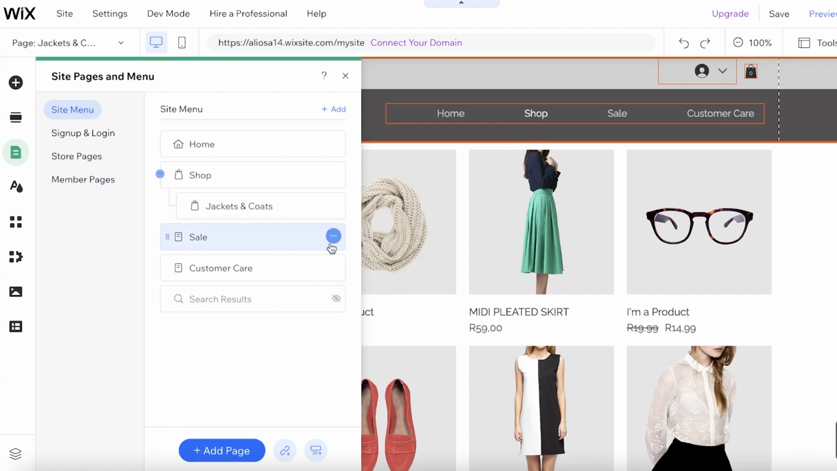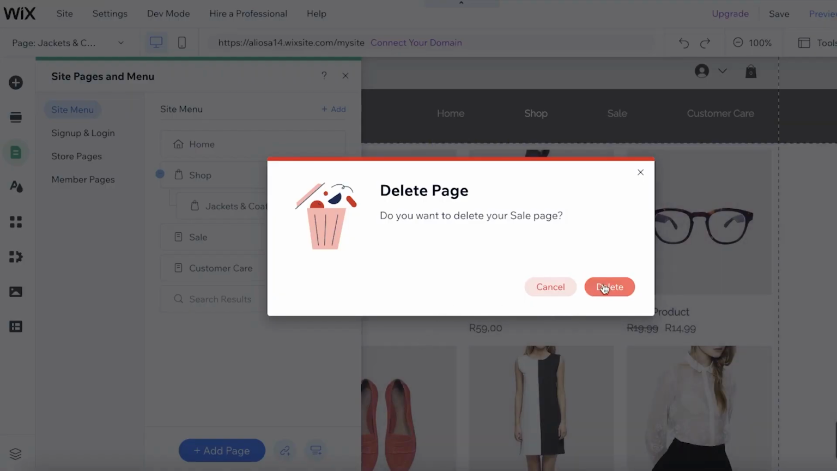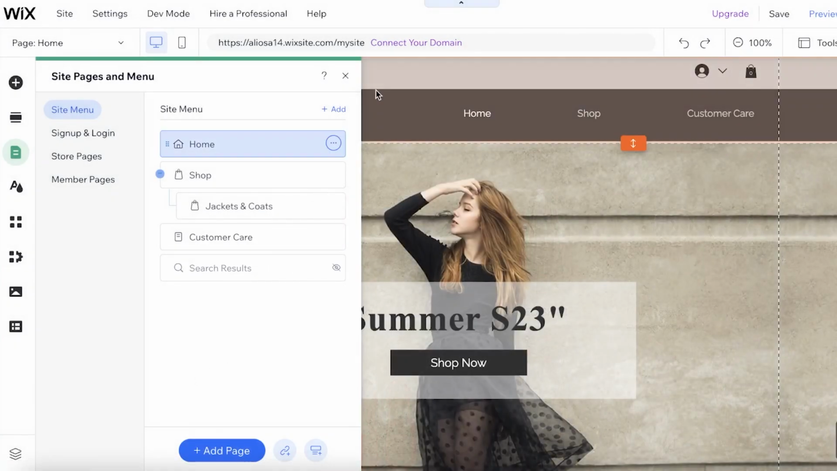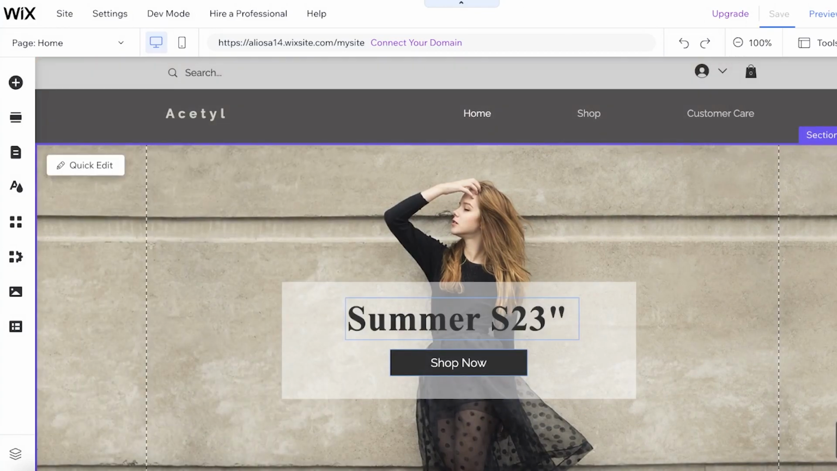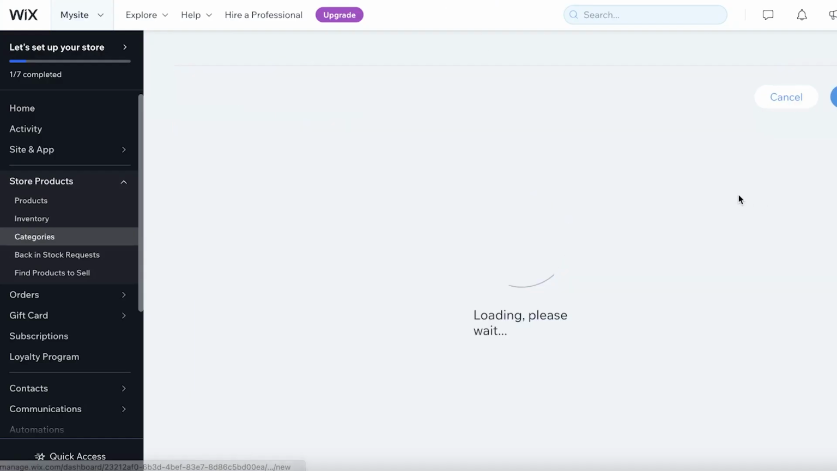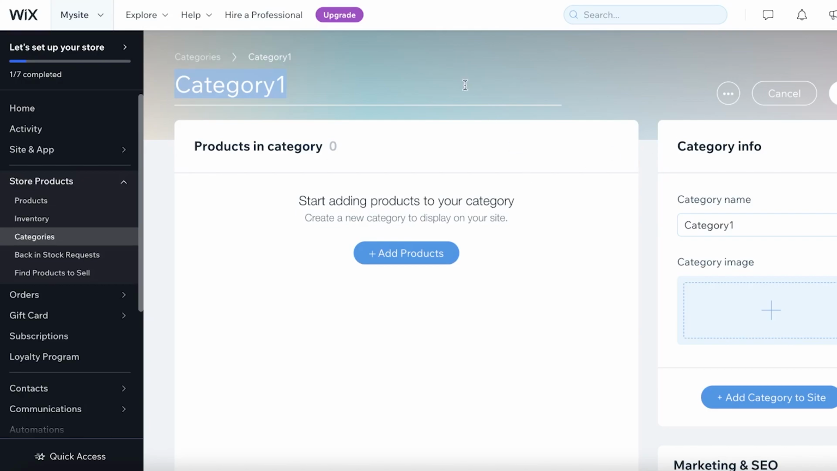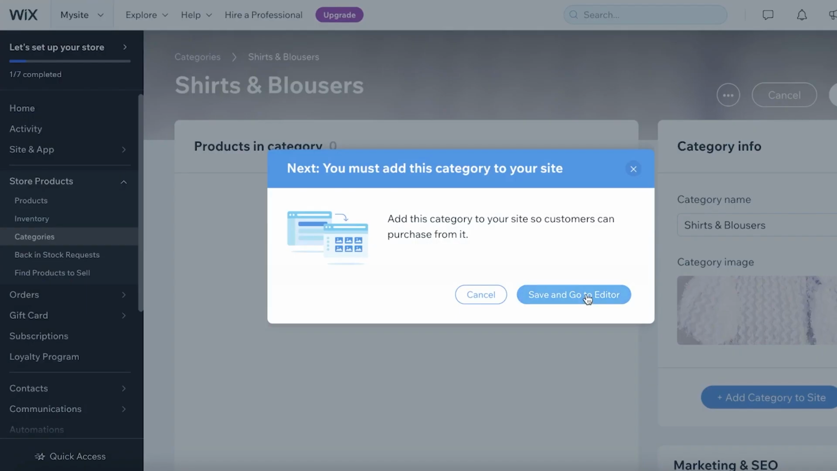So after that, I'm going to remove the sale page because I don't want that. And I'm just going to click on like so. So I'm just going to save this. So this is our first category. I'm going to add a second category as a sample, just like I did over here. So I'm going to click on save and go to editor once more.